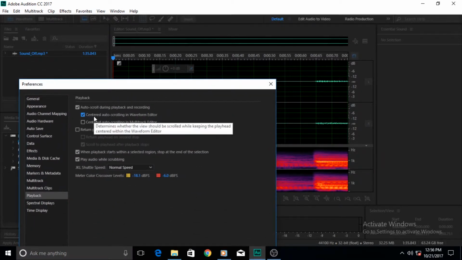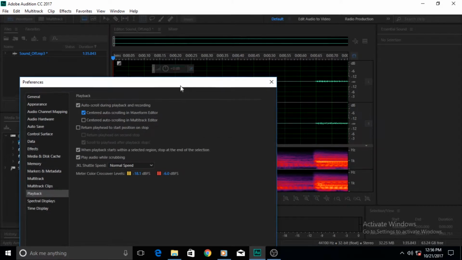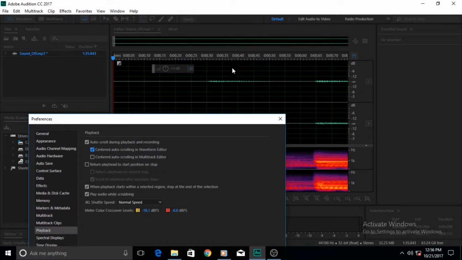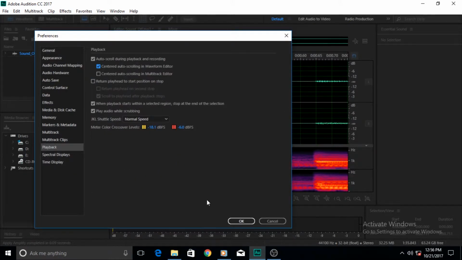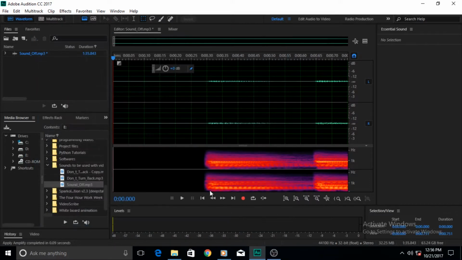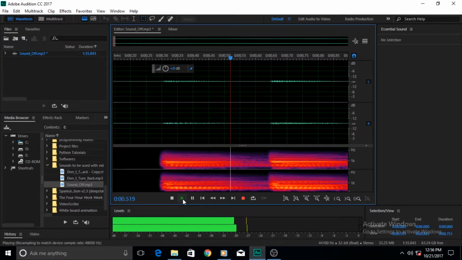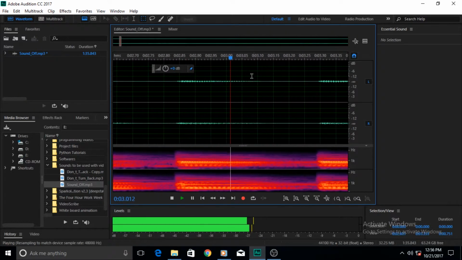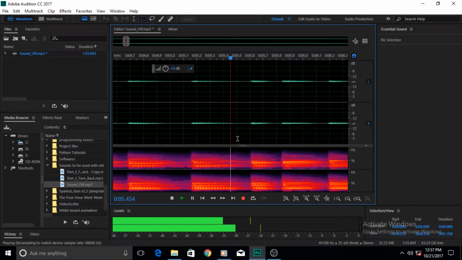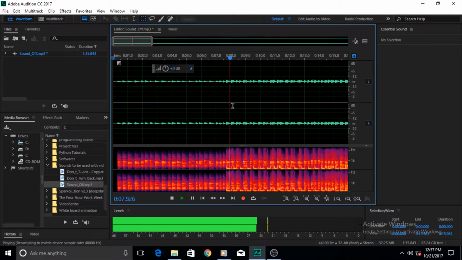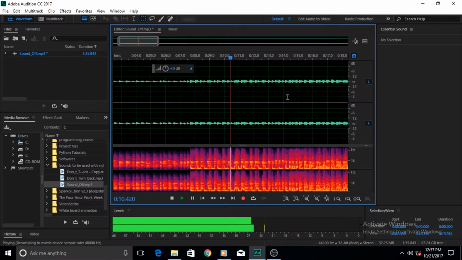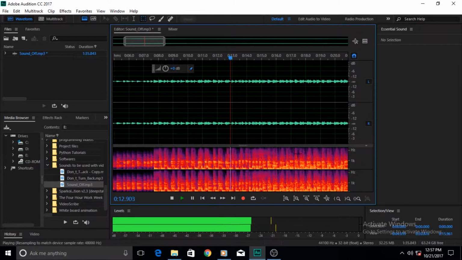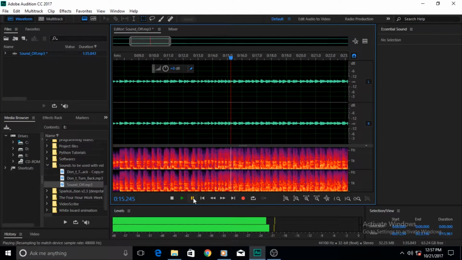But if you click on this option, it says centered auto scrolling in waveform editor. It means that when the player reaches this middle place, then it stays here in the middle and the waveform in the background continuously updates and moves. Let me show you how it's done or what it means. As you can see, now our player is remaining at the same place, and the waveform is continuously moving around.